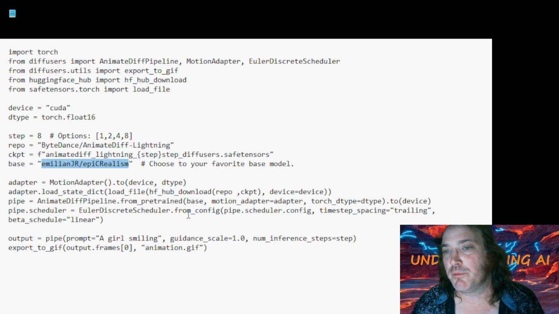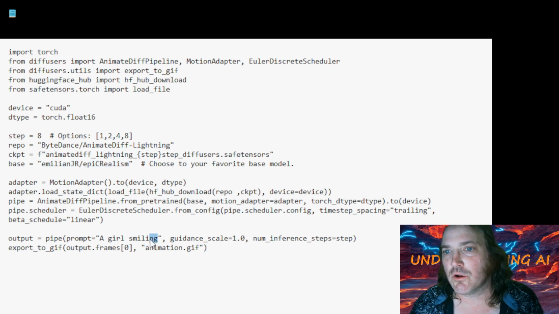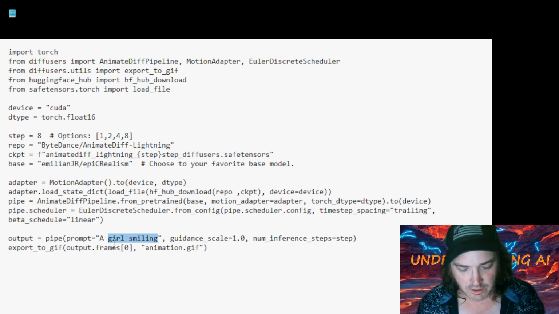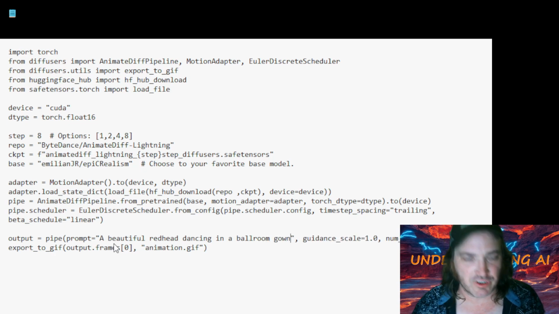And then let's not worry about the rest of this stuff, just knowing that it's important. And then here's where our output's going to go. Output equals pipe, and then prompt, it's going to send the prompt, a girl smiling. Oh, so sweet, okay? Or let's put a beautiful redhead dancing in a ballroom gown. Okay, so we're going to go ahead and save that.